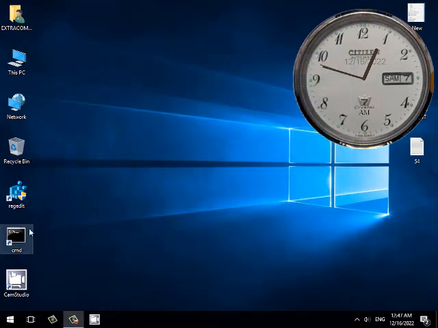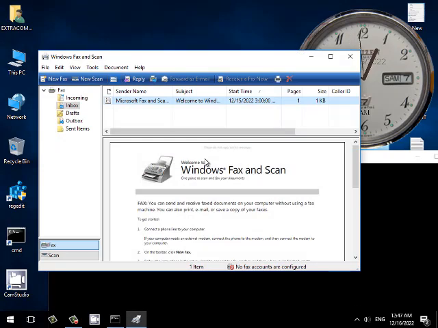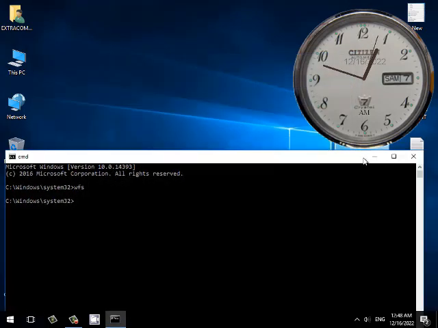The second way is to run it from the command prompt. Windows Fax and Scan means W for Windows, F for Fax, and S for Scan: WFS, Enter. It will work directly. This is the second way to run this service.